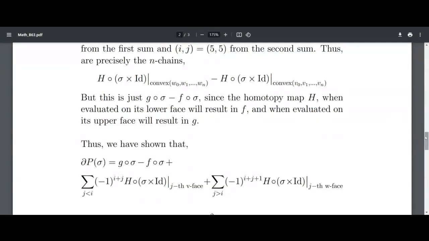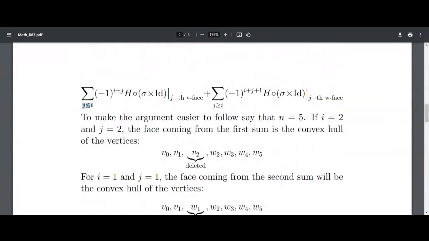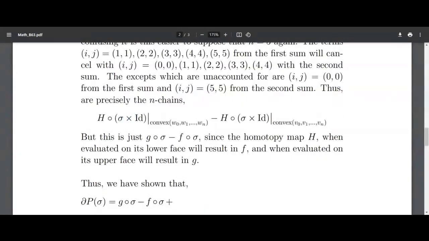And so if you take all of the terms where i is equal to j, by only restricting yourself to that special case, you will be left with H composed with this at the convex hull of, those are the vertices on the upper side of the prism, and these are the vertices on the lower side of the prism. So this is time 1, this is time 0, and so you get G, the homotopy at time 1, that gives you G composed with sigma, and this is minus F composed with sigma.